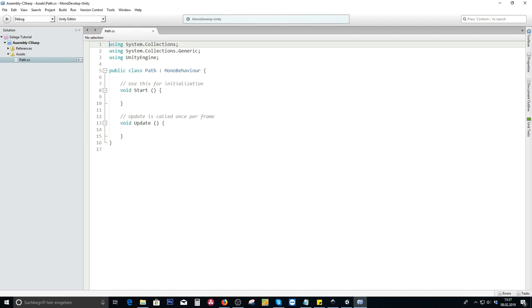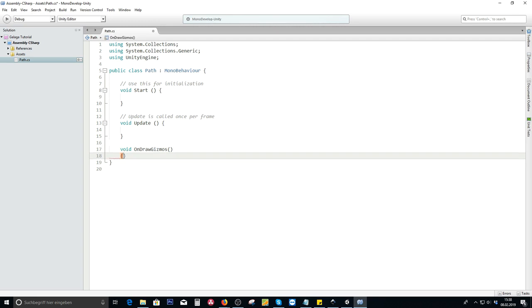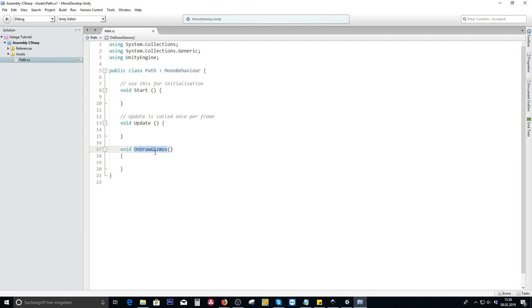We want to make use of a specific function which is sitting in MonoBehaviour directly, and this is of type void since we don't return anything. What we want to use is an OnDrawGizmos function. Make sure that you type this one 100% correctly, otherwise it might not work. This one is running in editor time. We don't need to press any play button or anything else, but we need this to visualize our path.